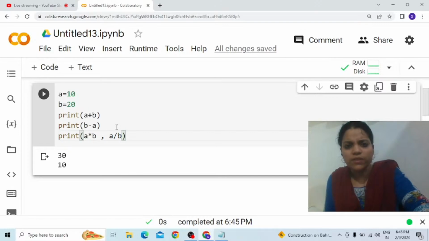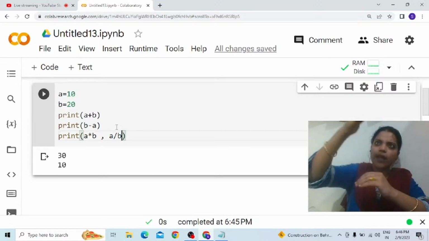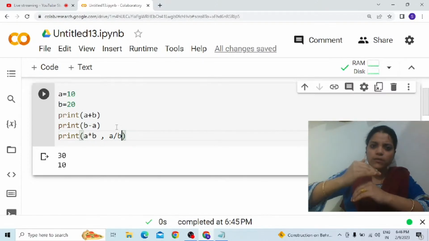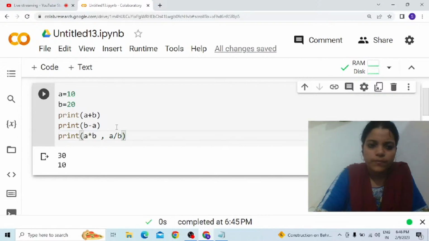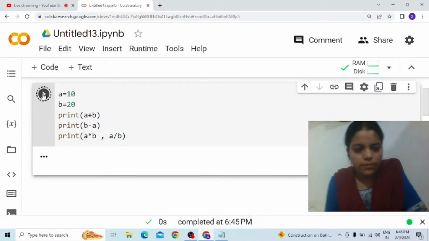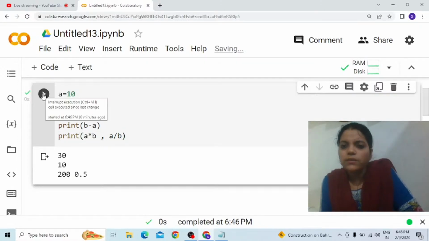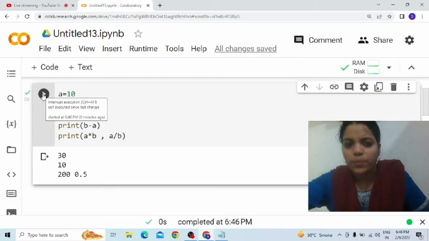Correct? If Darshan is here with us, Darshan, correct? 10 into 20. A into B means the same thing, that is 10 into 20, that is 200. And A divide by B means what? 10 upon 20, that is 1 by 2 or 0.5. Check it out. Correct? So even one print can be used. So these were the simple operators.